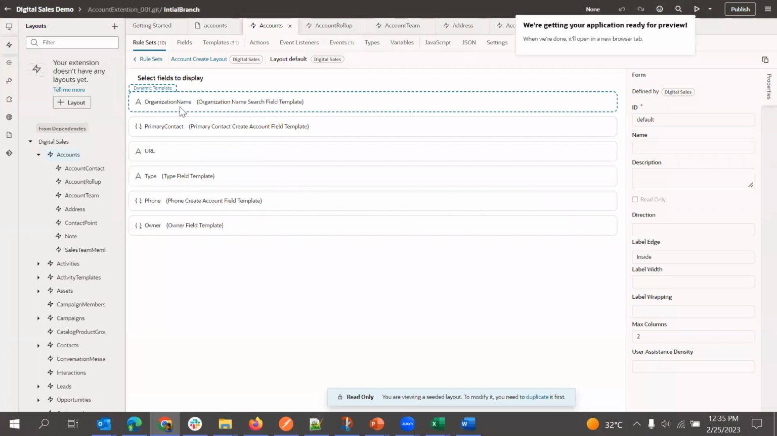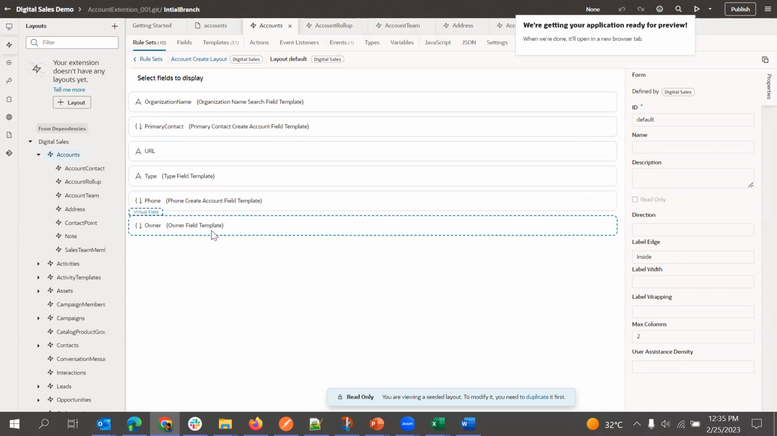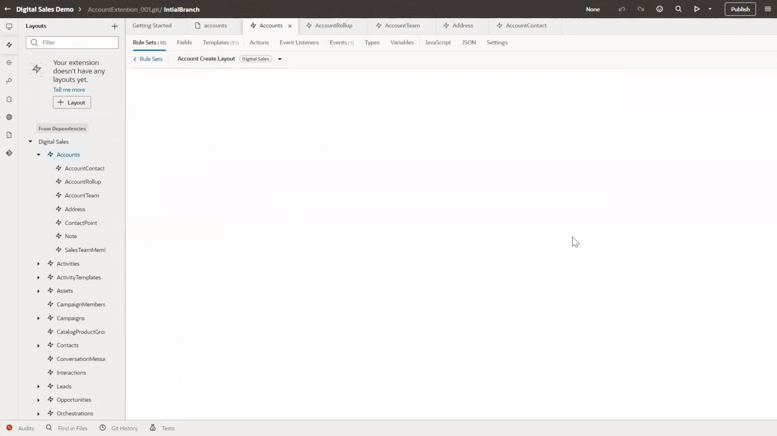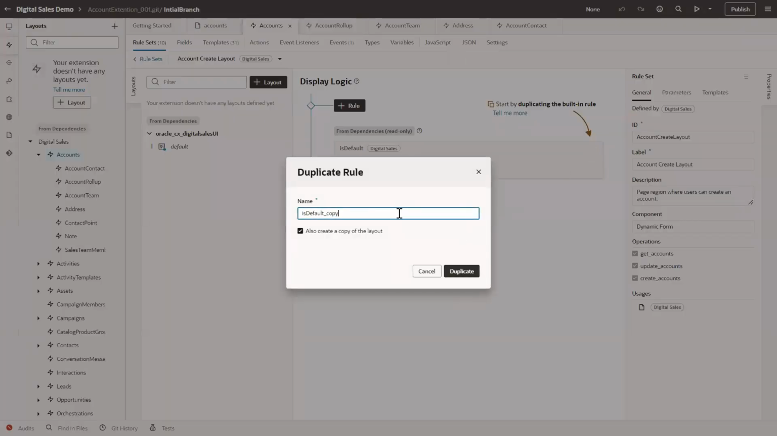Now we'll add a few fields. Currently we have organization name, primary contact, URL type, and then phone and address, only these. Okay, so we will add a few fields, but we don't have the option to add to this default layout. So we must duplicate it to add.